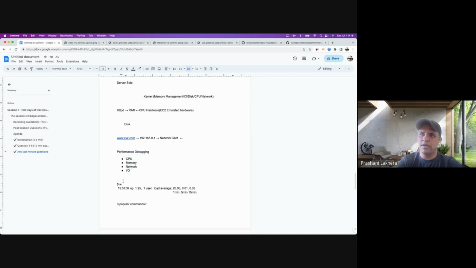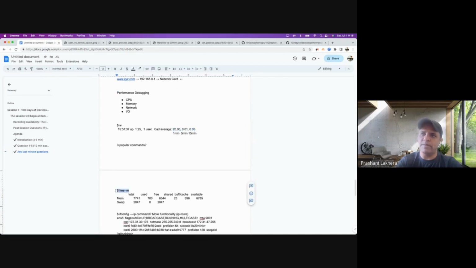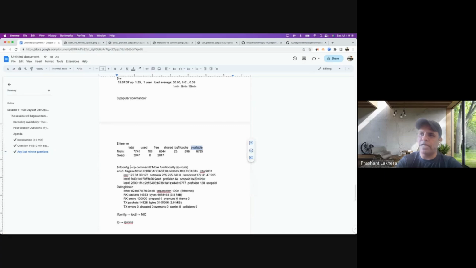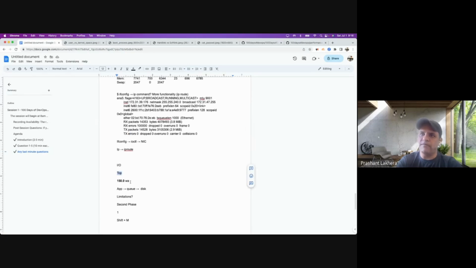First, we started with the w command, where we see the load average for 1, 5, and 15 minutes. We looked at the free -m command, where we looked at the available column to see the amount of memory present in my system. We looked at the ifconfig output, where we see the number of receive and dropped packets. And finally, we look at the top command and see the wait parameter to see if there is any queue built up on the disk side that is not able to accept the traffic.